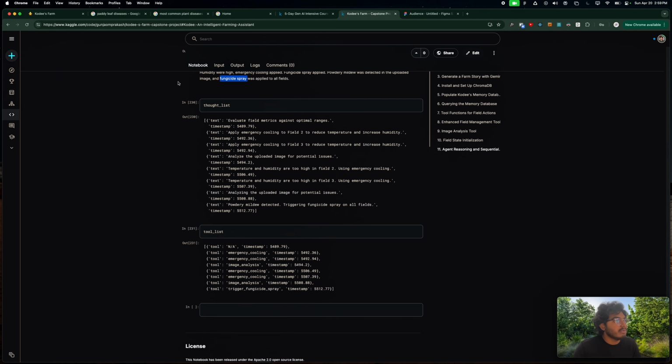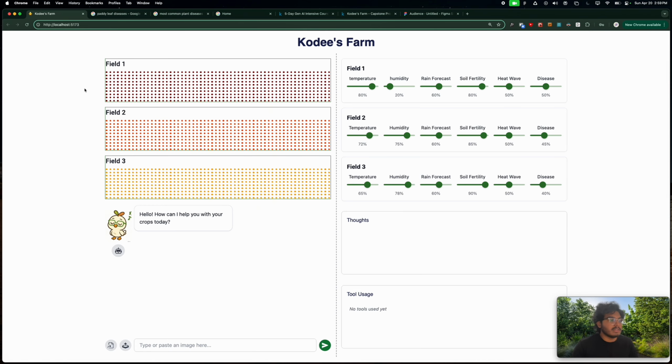Let me give you a small demo of Kodee. So this is Kodee's farm. We have filters for real world simulation, I mean mimic, and we have fields, and also we have a chat UI, thoughts, and tool usage. These sliders will have an effect on the fields as well.